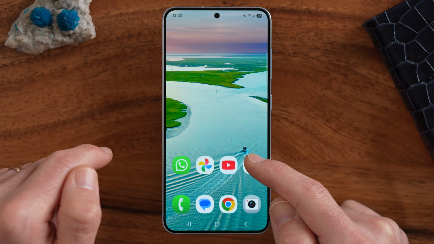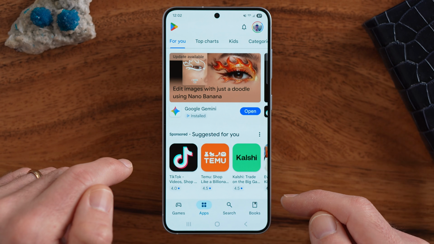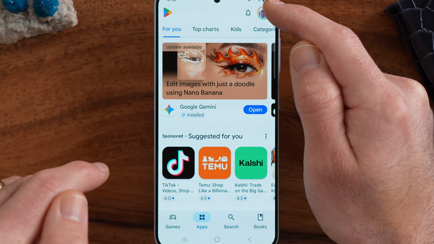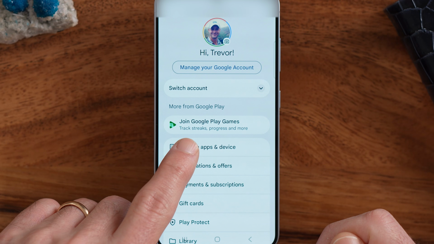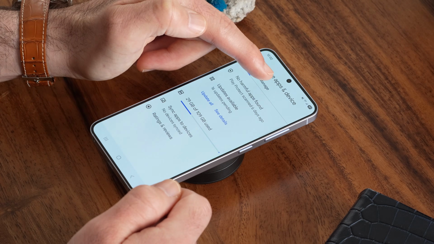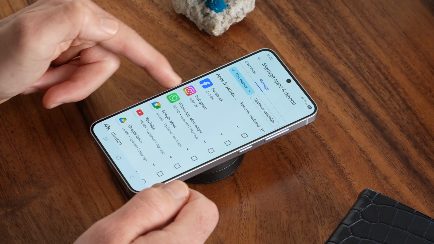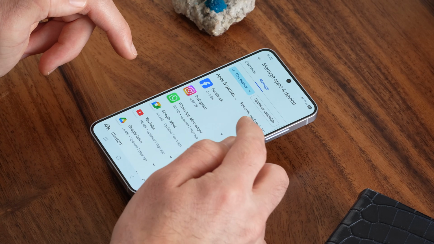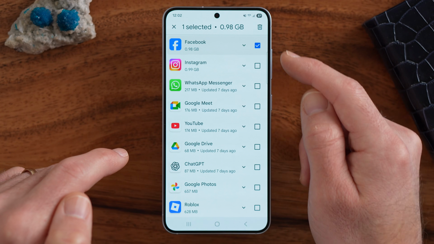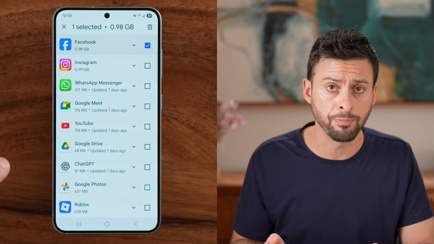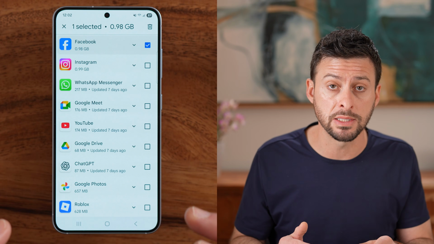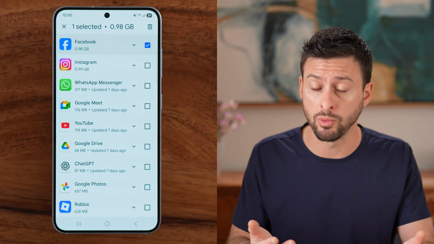Another option you have is to go into the Google Play Store. From here, you can tap on your profile at the top right. And then from here, you can tap on Manage Apps and Devices, and then tap on Manage. On here, you'll see all of the apps that are installed, the third-party apps. You can tap on one of them and then just tap on that trash can icon to delete it. However, in both of these instances, it's not as thorough as you would like it to be.